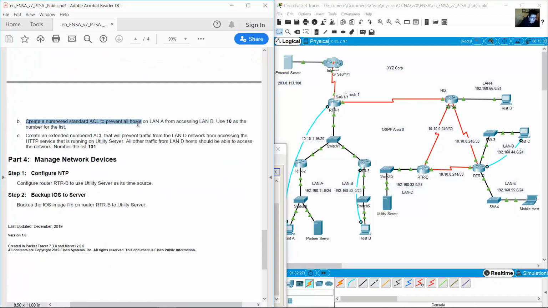Create a numbered standard access list to prevent all hosts on LAN A from accessing LAN B. Okay, this is LAN A. The name of the LAN may vary, but this is LAN A. This is the source. And the destination is LAN B. The name of the network may vary, but it is this network. LAN A is 192.168.11.0/24 and LAN B is 192.168.22.0/24. Okay, prevent all hosts on LAN A from accessing LAN B.